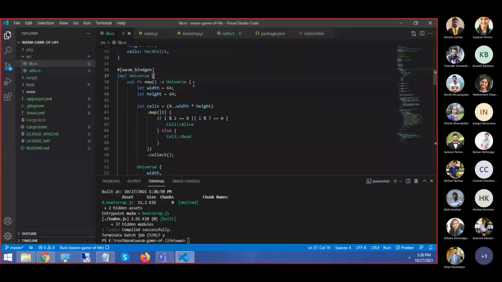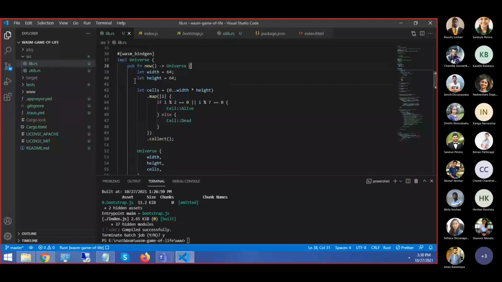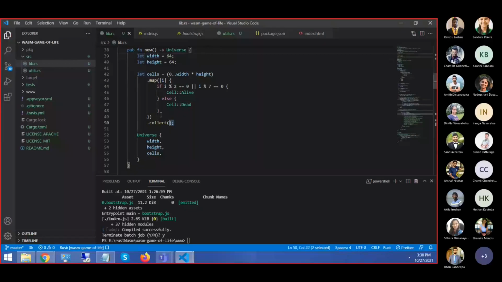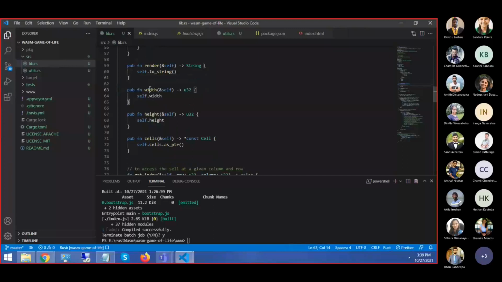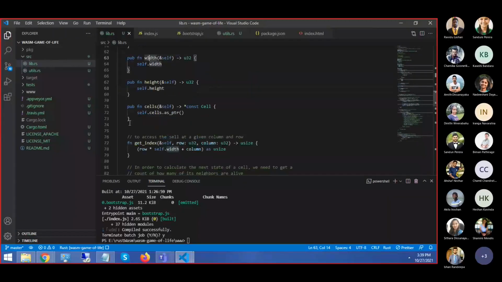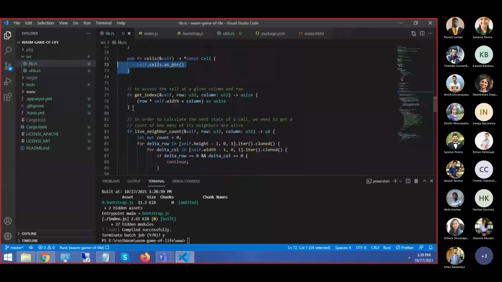So here is the constructor. We have given the width and the height as 64, so the grid size will be 64 by 64, and we will assign some random data for the cells for the liveness or the death. And these are some of the functions that are exposed to JavaScript that we may need. For example, we can get the width and height of the grid, and also the cells as a pointer. And this is the logic that I mentioned earlier to retrieve the index of a given cell. If we give the row and the column, it will give the index of that cell.